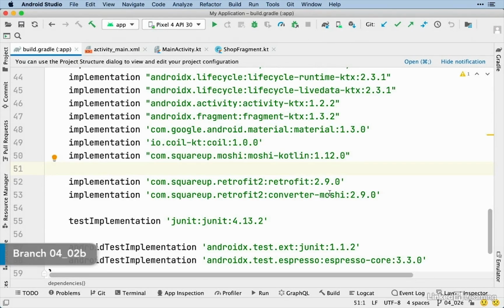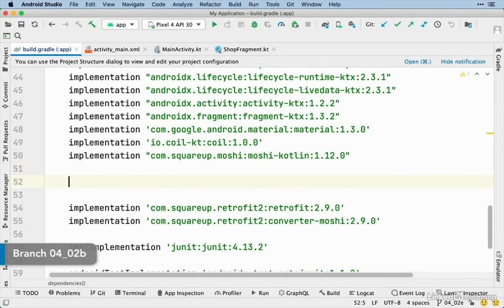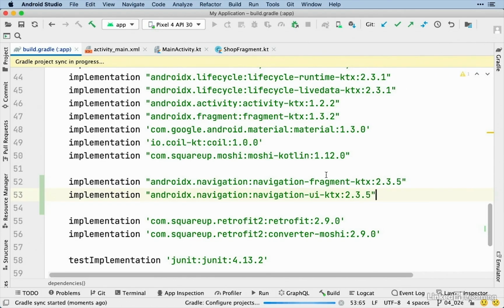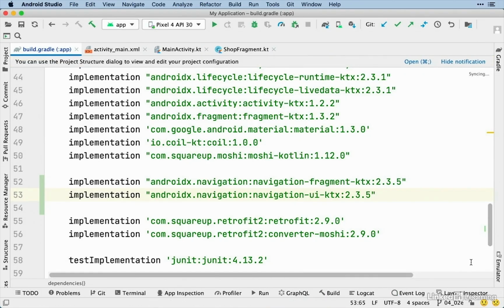We'll start by adding the needed dependencies to our app's build.gradle file. I'll paste them here on line 52. It's the navigation fragment KTX library as well as the navigation UI KTX library. And then we'll click on sync. Once that completes, we're ready to use these dependencies inside of our project. Perfect. We'll start by creating our navigation graph.